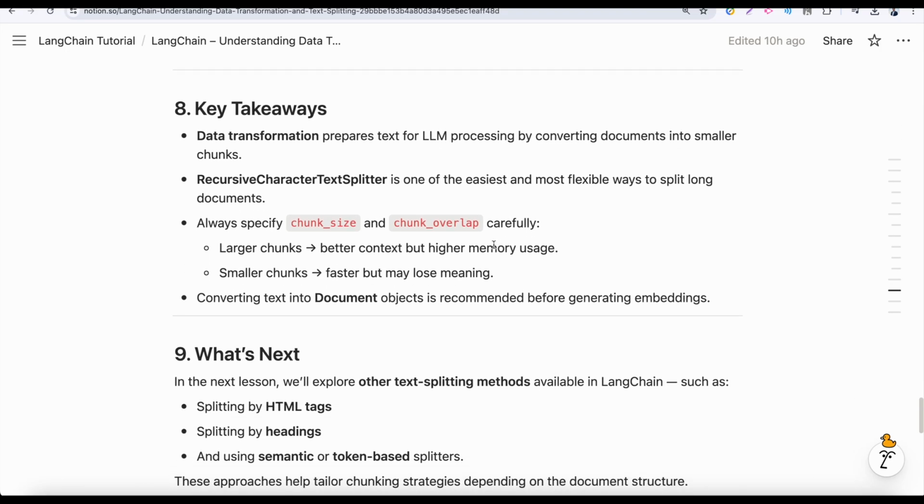So what are the key takeaways? Data transformation prepares text for LLM processing by converting documents into smaller chunks. Recursive character text splitter is one of the easiest and most flexible ways to split long documents. Always specify chunk size and chunk overlap carefully. Larger chunks, better context but higher memory use. Smaller chunks, faster but may lose meaning. Converting text into document objects is recommended before generating embeddings.